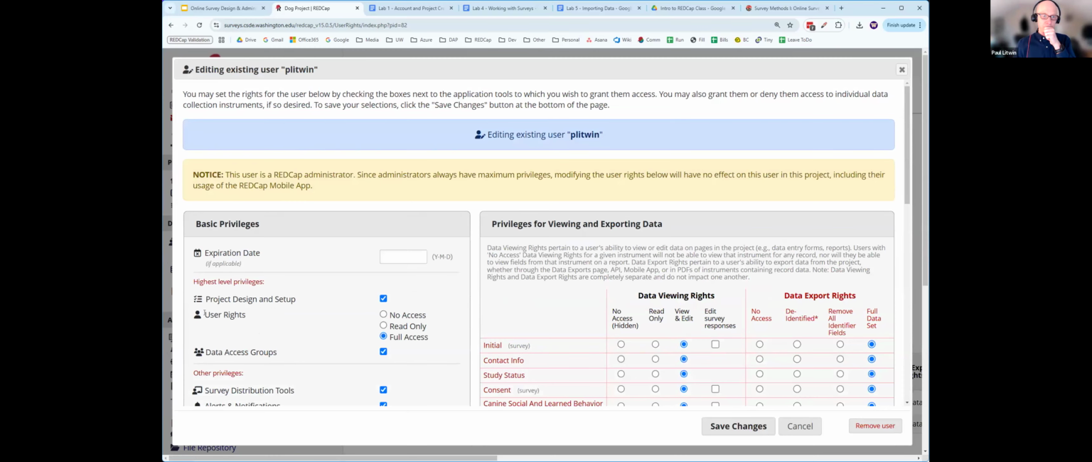The user rights. Can someone manage someone else's user rights? You generally only want people who are at the top tier of your project to be able to do that, because if you let someone manage rights, then they can reset their rights to anything they want. So be aware of that.